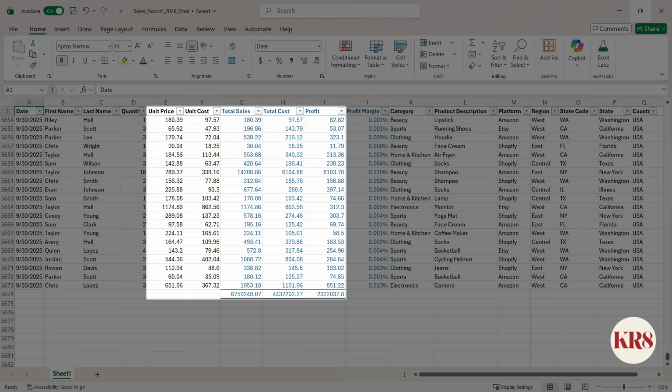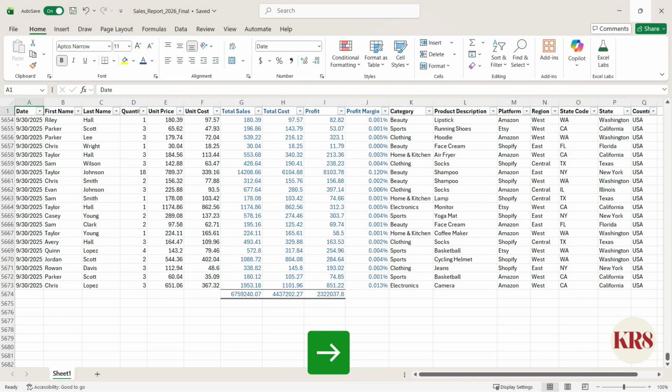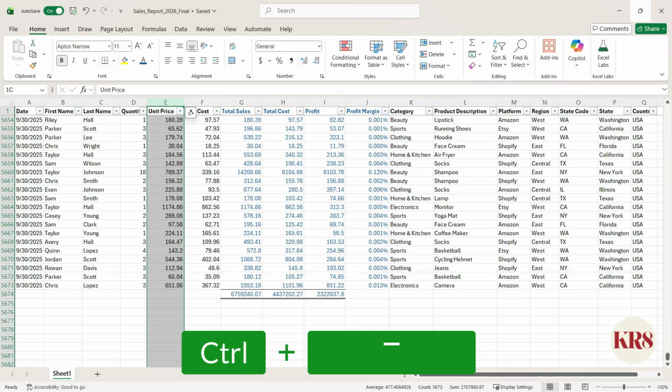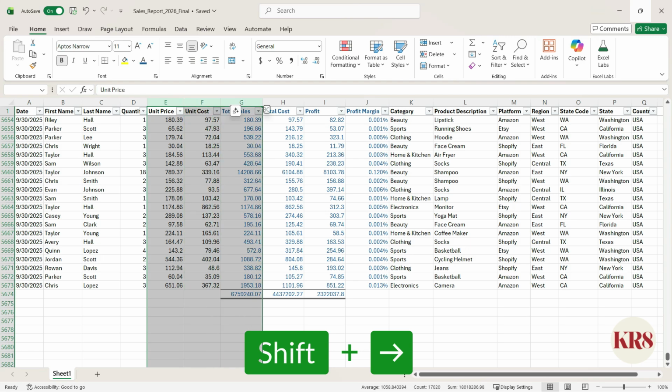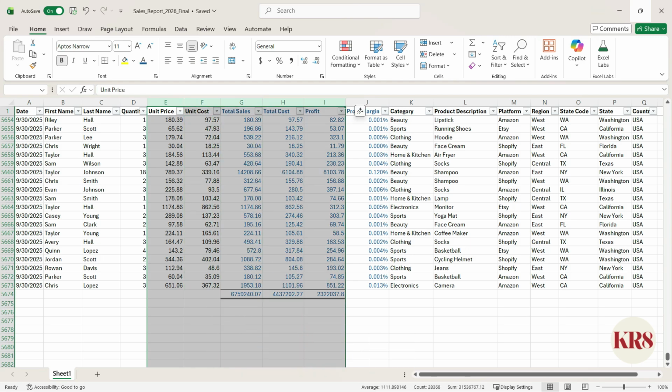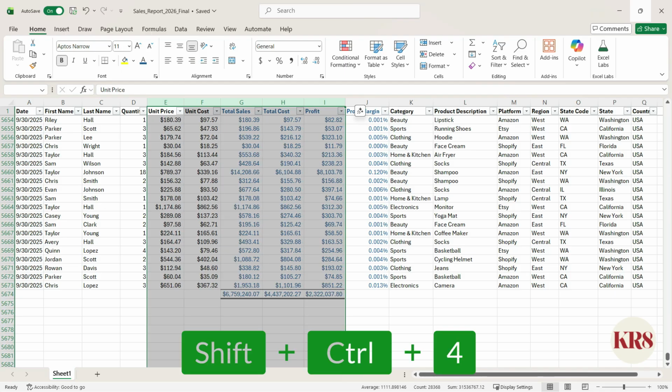First, let's quickly format the dollar values. Use arrow keys to move over to the unit price column. Ctrl+Space to select the current column. Hold Shift and press the right arrow to include all dollar columns, stopping before profit margin. Then Ctrl, Shift, and $ sign to apply currency format.